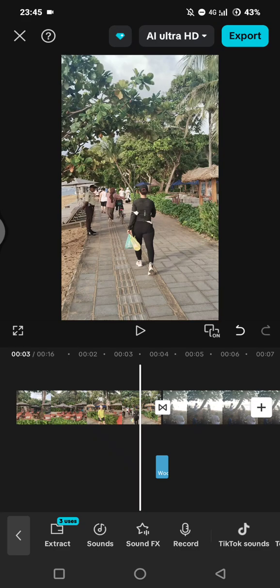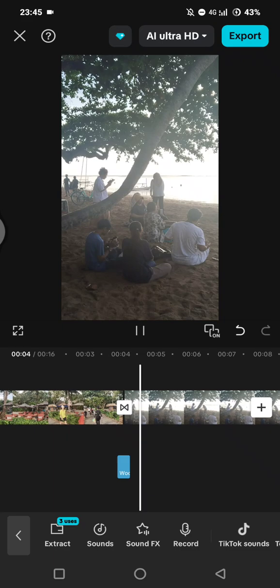And boom, that's how you can create smooth transitions with sound effects in Capcut.